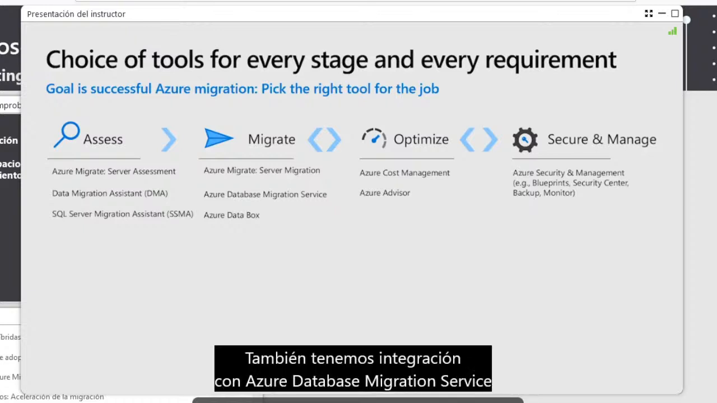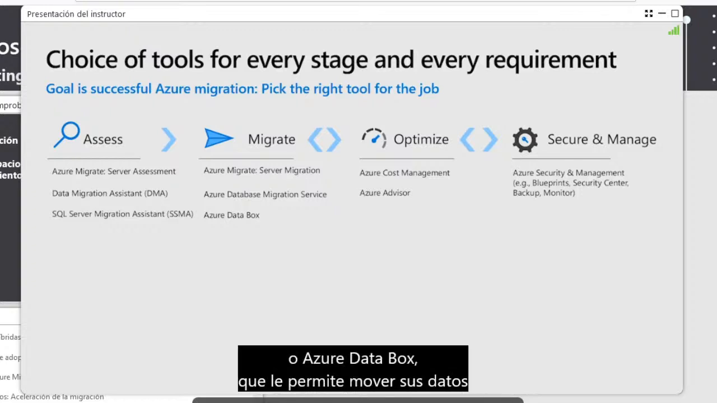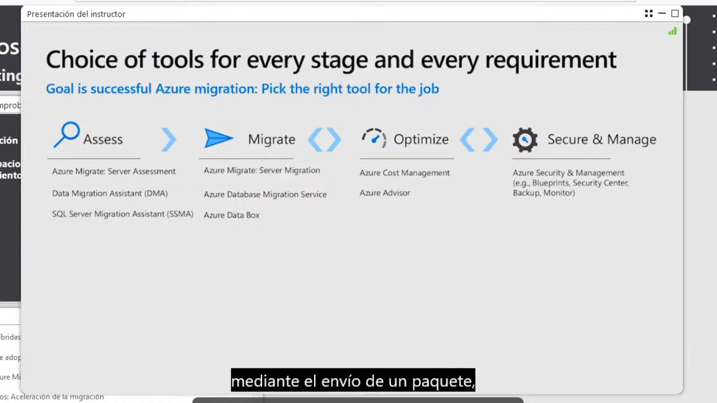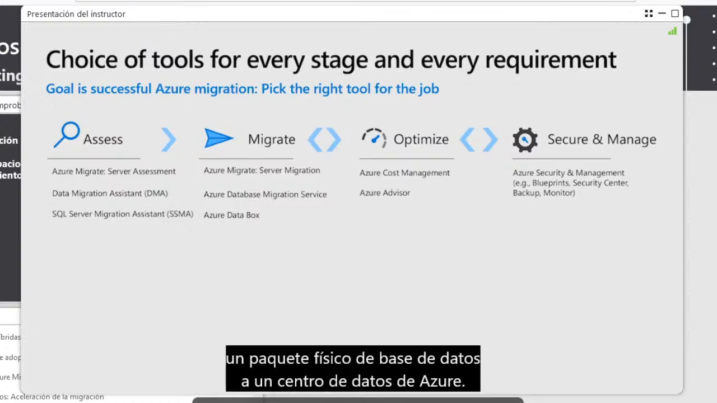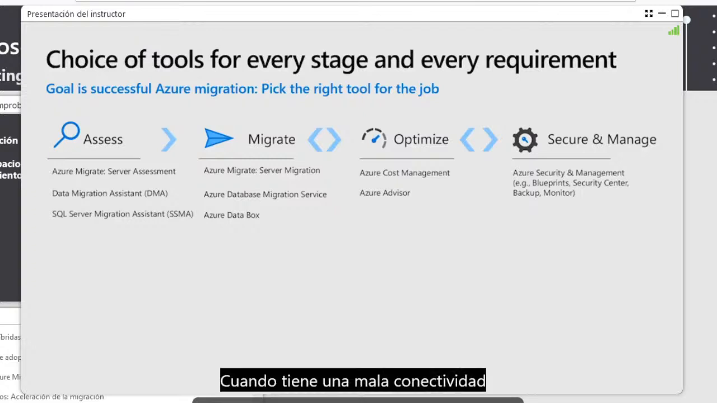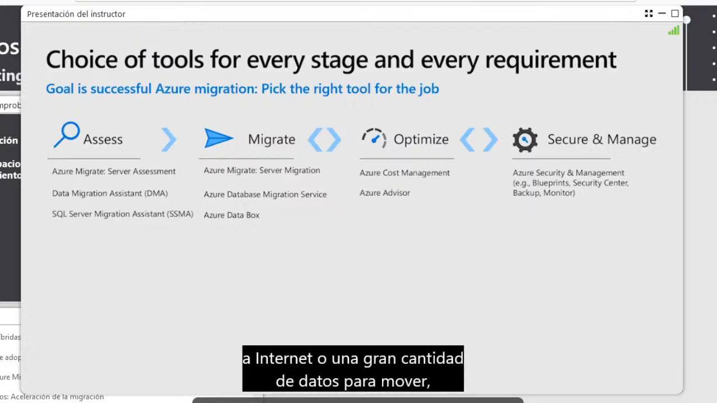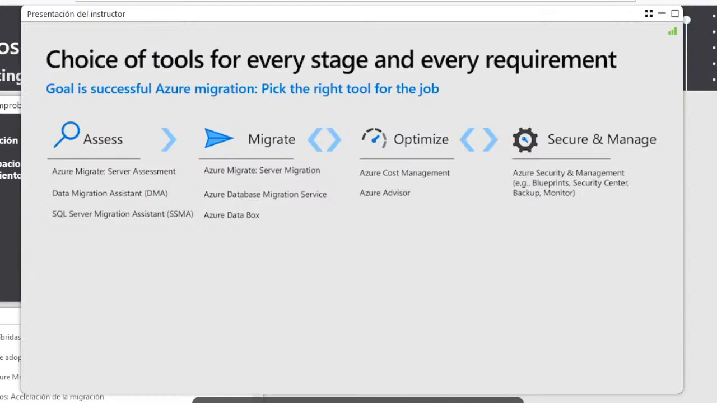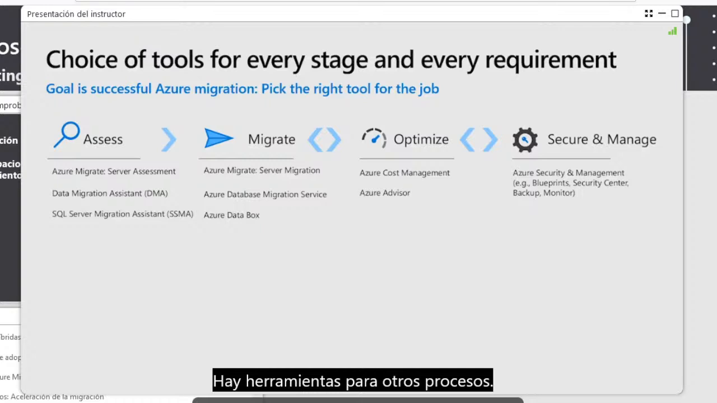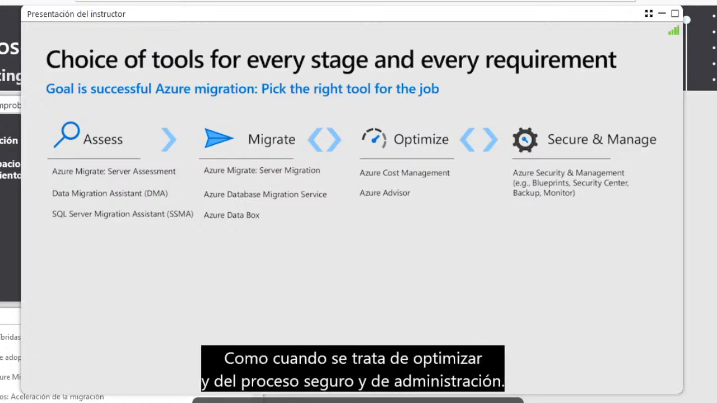We also have integration with, for example, the Azure Database Migration Service or the Azure Data Box, which allows you, when you want to move your data, to send a physical box of data to an Azure data center. When you have bad internet connectivity, or you have a huge amount of data to move, and you don't want to do the initial replication over the internet, you can send your data using that service.